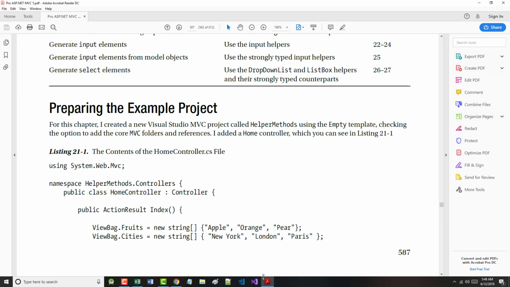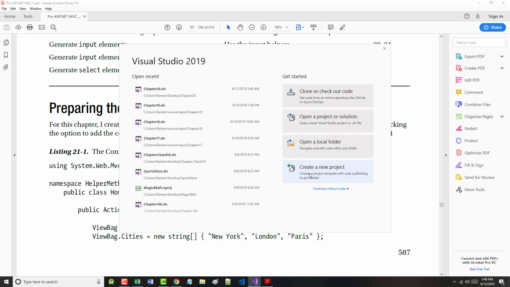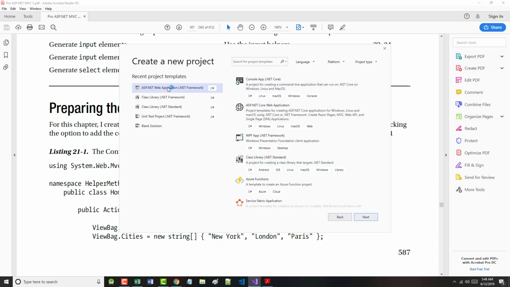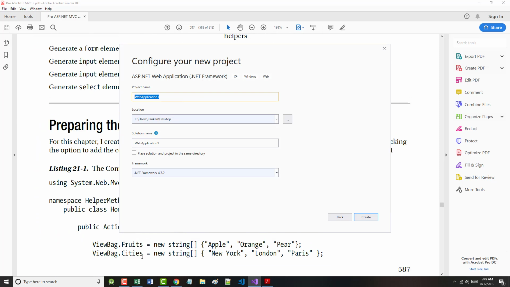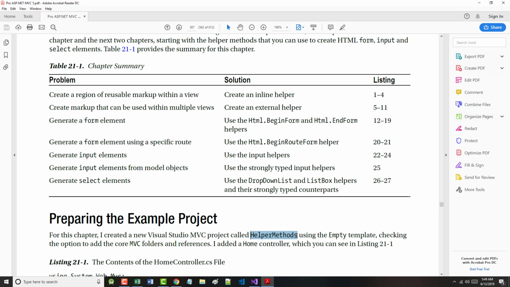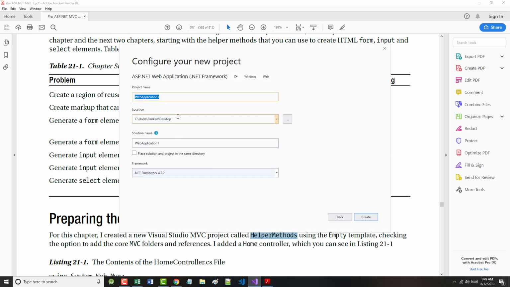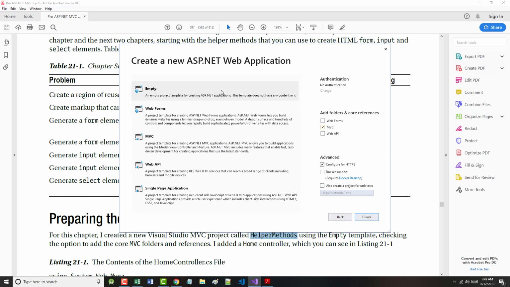So, as the author says, the first thing that he's going to do here is, as always, prepare an example project. So, let's create a new project. It will be an ASP.NET web app. It's on the desktop. It is called Helper Methods. That's what I was checking for here, was the name. And we'll call this Chapter 21 as far as the solution name. Alright, and create empty MVC folder structure, create.